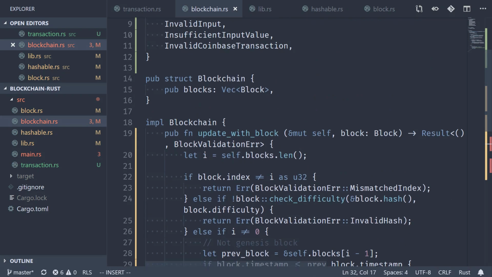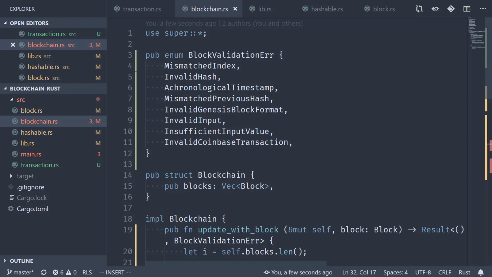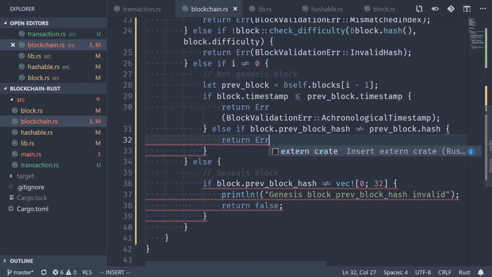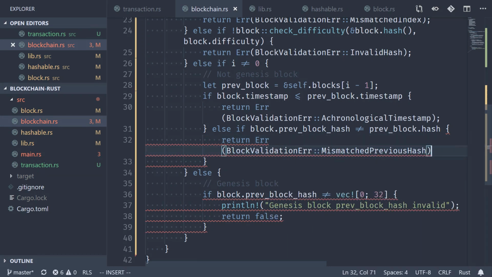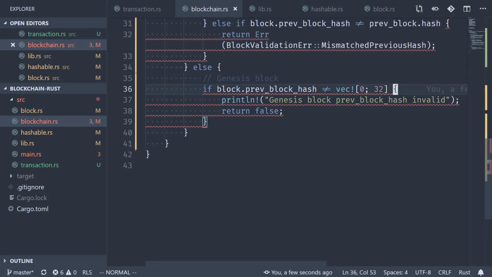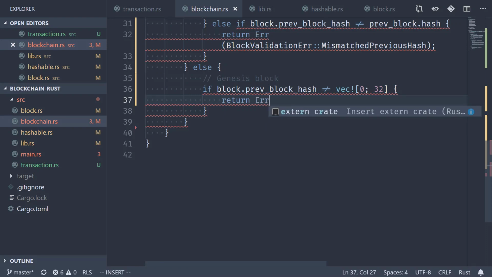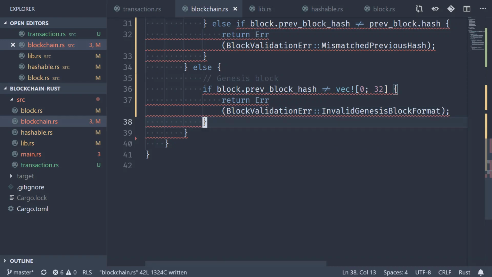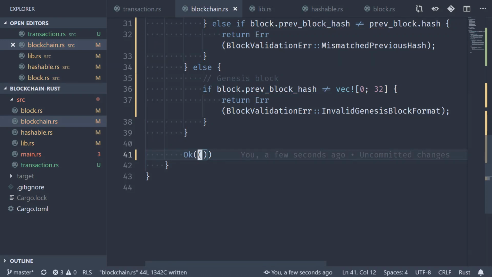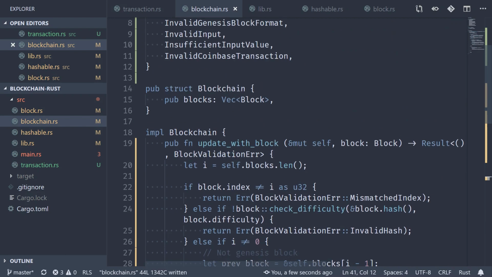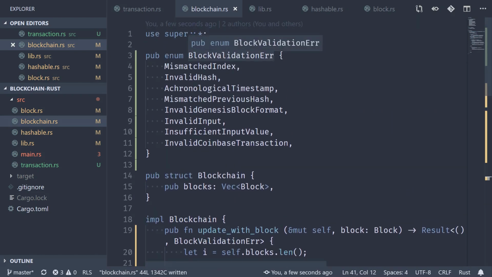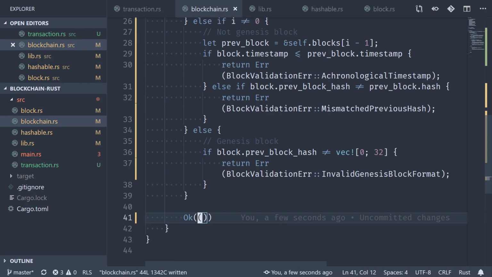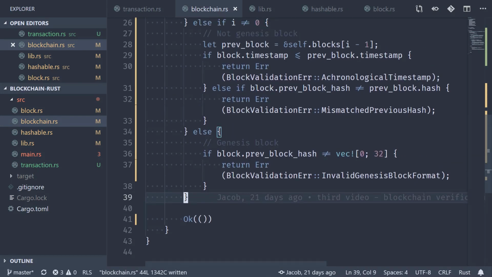This is a hash mismatch for previous hashes. So mismatched previous hash. Return error, block validation error, mismatched previous hash. Cool. Okay, and then finally for our Genesis block, return error, block validation error, invalid Genesis block format. Okay, cool. And then down here we'll return okay with nothing. Sweet. So we have successfully translated this over to our new error format. And now we can check the transactions.